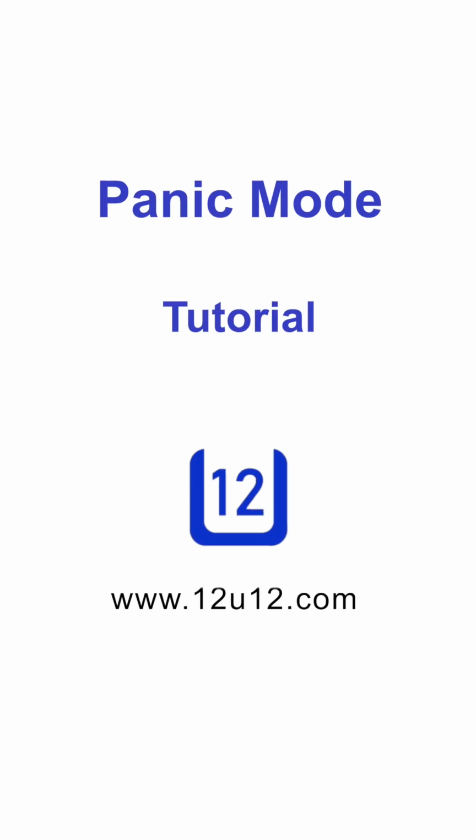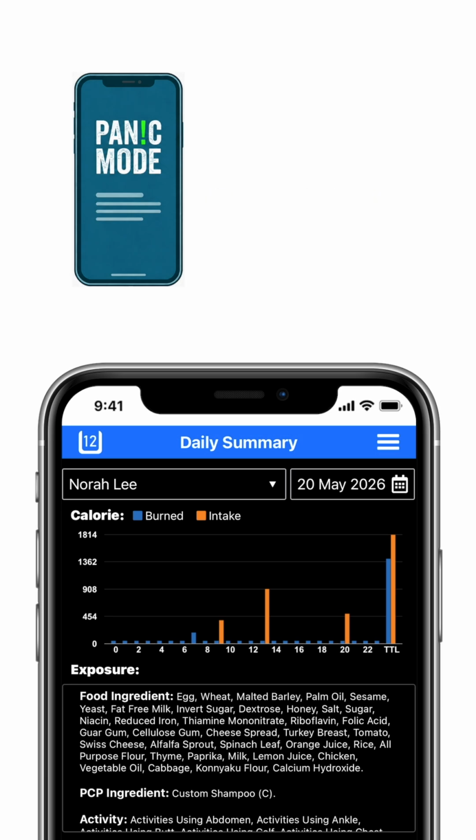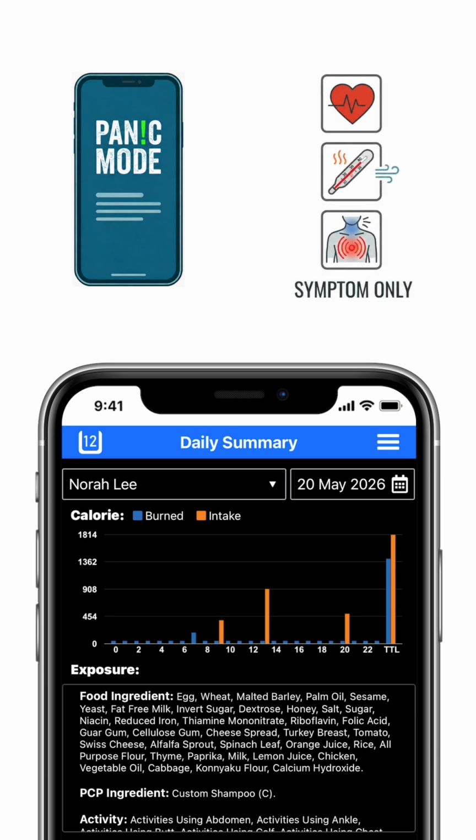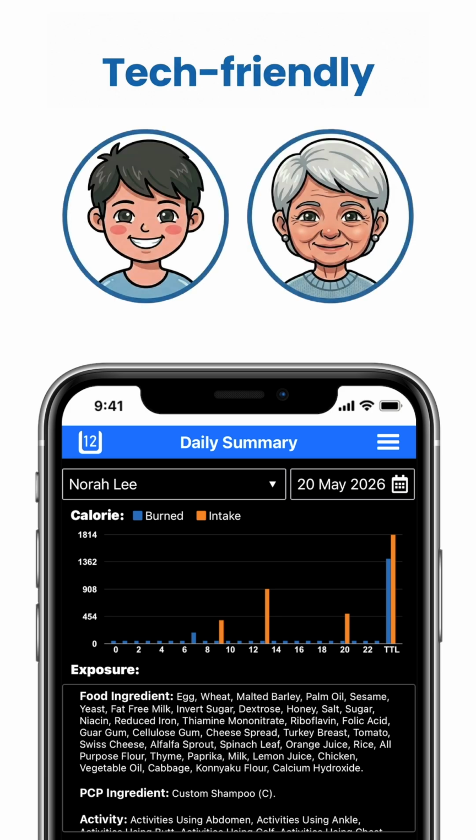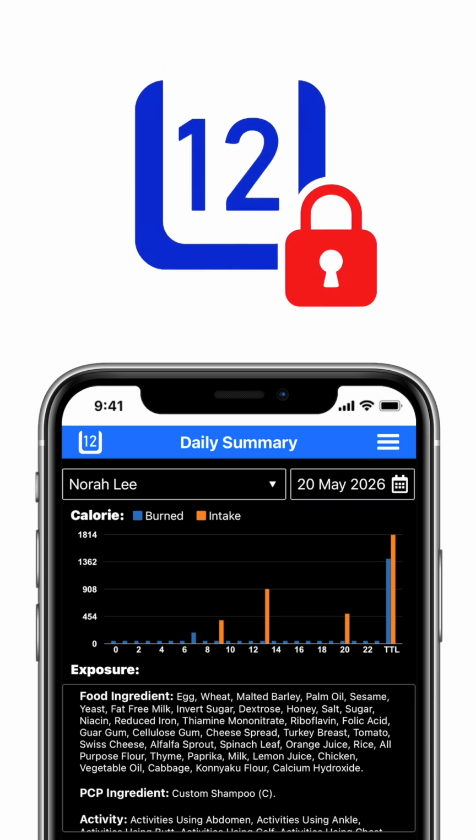Welcome to the Panic Mode tutorial. Panic Mode is designed exclusively for symptom entry. It is ideal for users who are less comfortable with technology, such as young children and older adults. Regular 12U12 app pages are not included, helping to keep personal information secure.